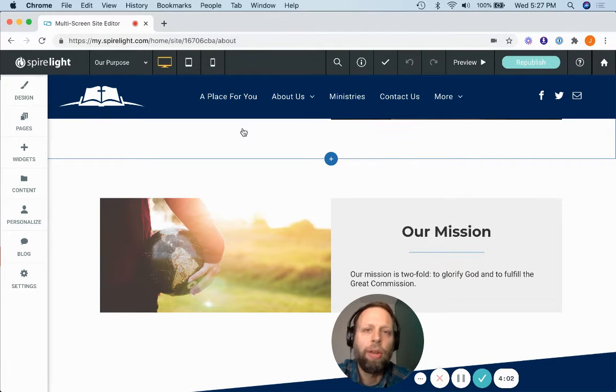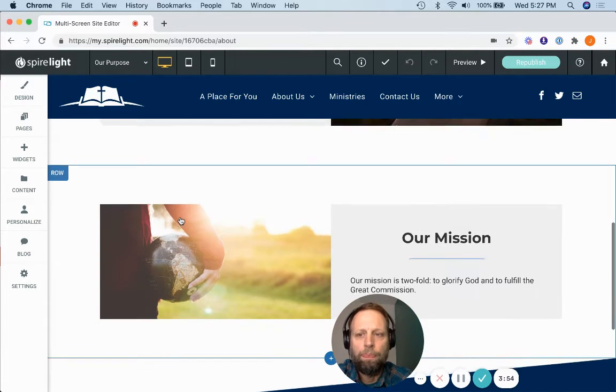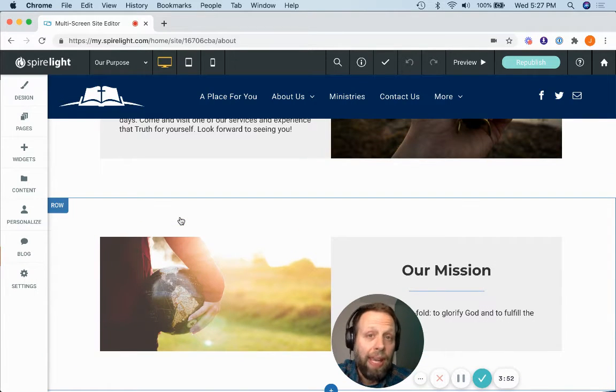Let me show you how they work in the Spirelight Web Editor, and then you can hopefully utilize them moving forward on your website. So basically a link, or rather an anchor, can be assigned to a row, and that row serves as the point to which your link can send traffic that clicks it. And so let me explain a little further just by walking you through it.